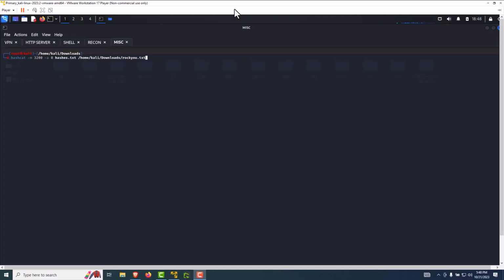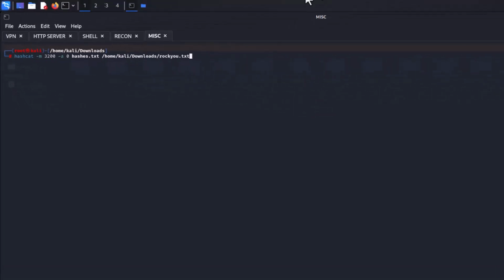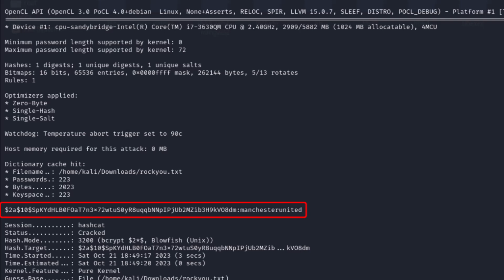Now that I have the bcrypt hashes, I need to crack them. I'll run the following command shown in the CLI to attempt to crack the hashes. As shown on the screen, Hashcat was able to crack the admin hash as Manchester United.